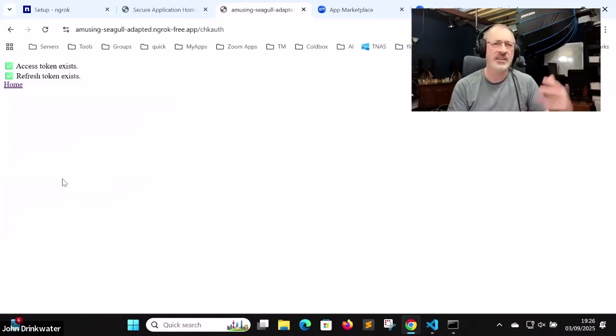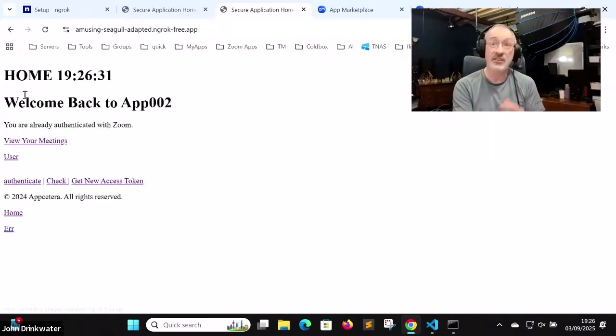Of course, I'm not showing you the data of those tokens because it's just a big long string and just looks silly. But I now have refreshed my access token. It's a new access token, but it allows me now to view my meetings all over again. Doesn't it seem easy now? That's just the point of OAuth.